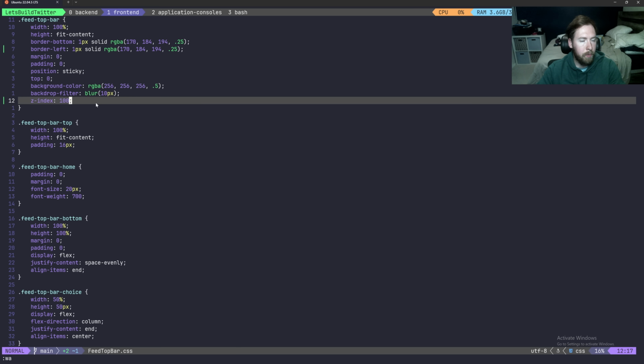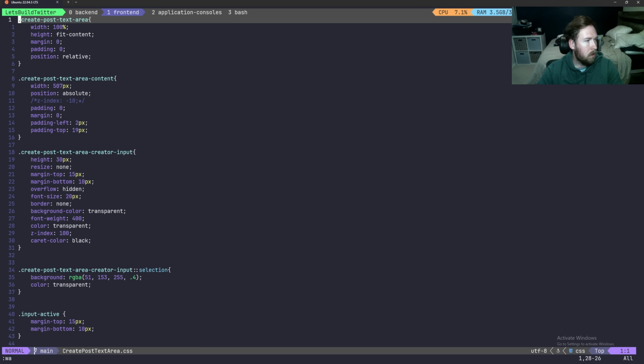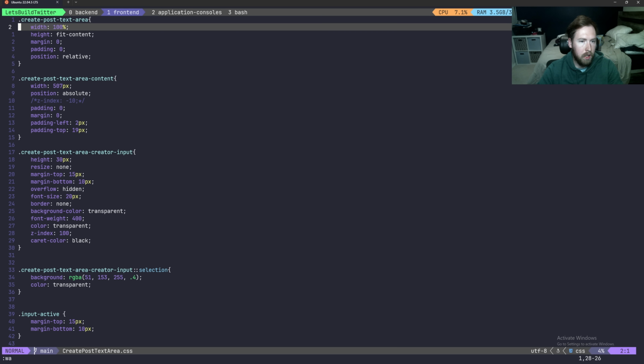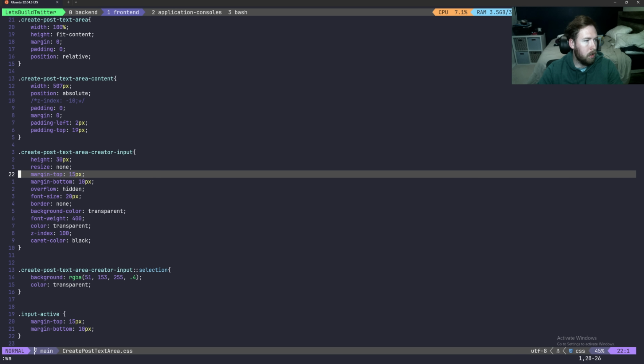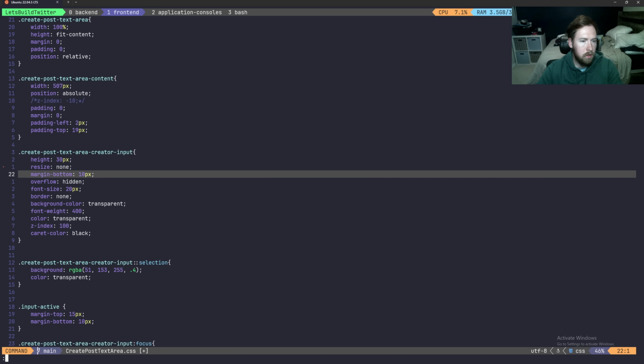So now we need to make some more CSS changes and a few other ones. This is just because we had made some changes in previous episodes whenever we were working on refactoring our post. So now we're going to go into the create post text area.css and make an update. And here we're going to come down to our create post text area input, and we're going to get rid of the margin top on this. Go and save that.